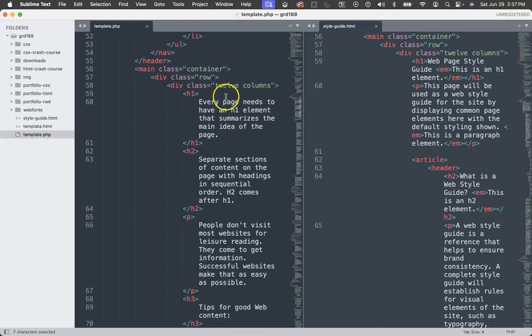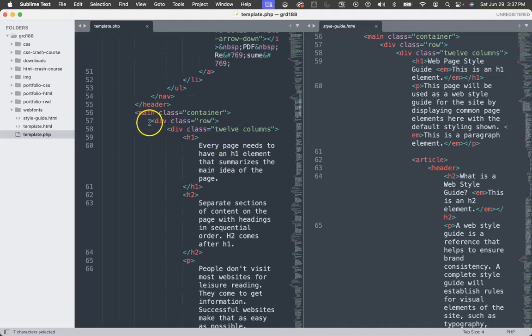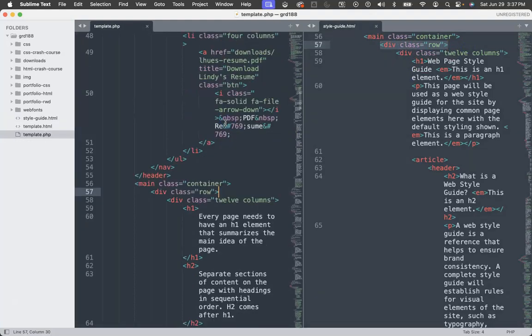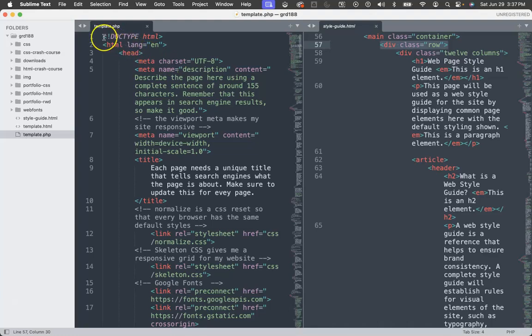But what I could do is at least up to this div with a class equal to row, all the way up to here.